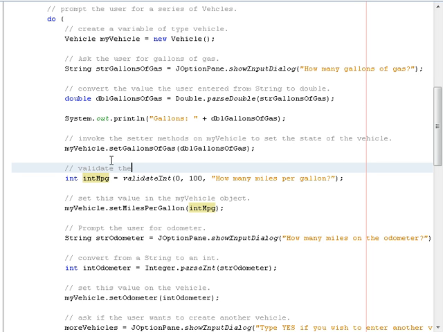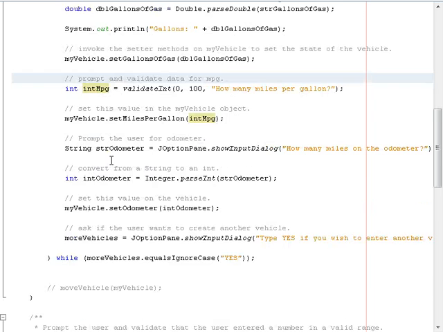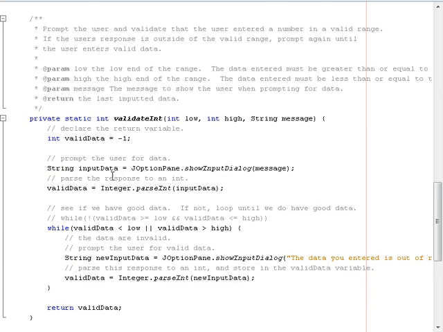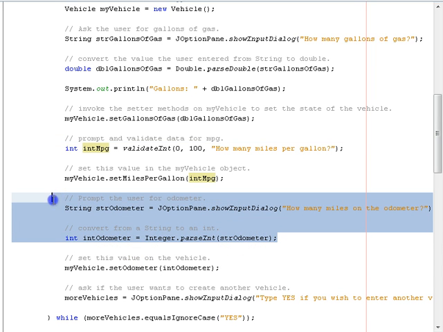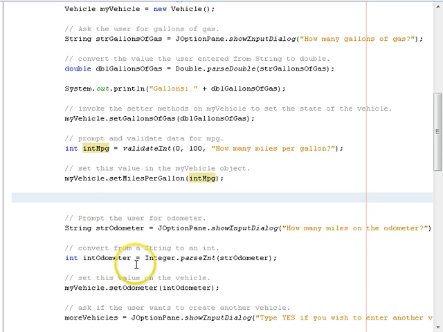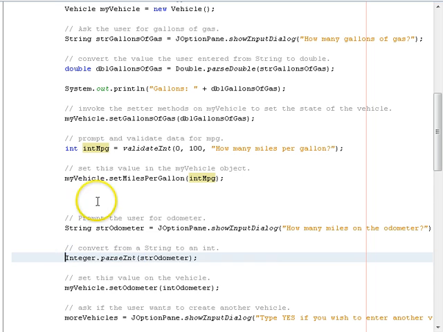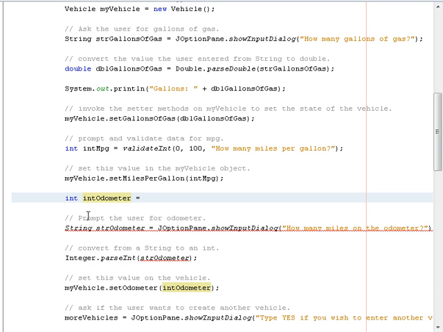Prompt and validate data for MPG. So I took the two lines of prompting for the data and converting to an int, and I've now called this validateInt method. That was pretty fun. Let's do it again for odometer. Again, I'm going to consolidate these two lines with one call to validateInt. So we'll steal things one part at a time. First, the assignment variable, int odometer, because remember, validateInt is going to return a validated number. Int odometer equals validateInt.